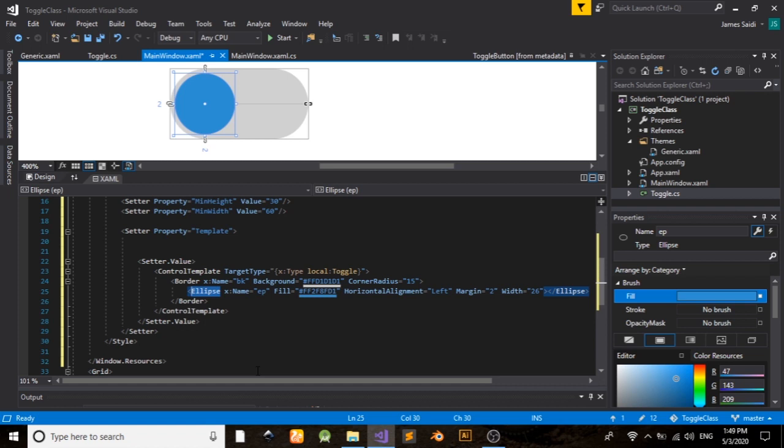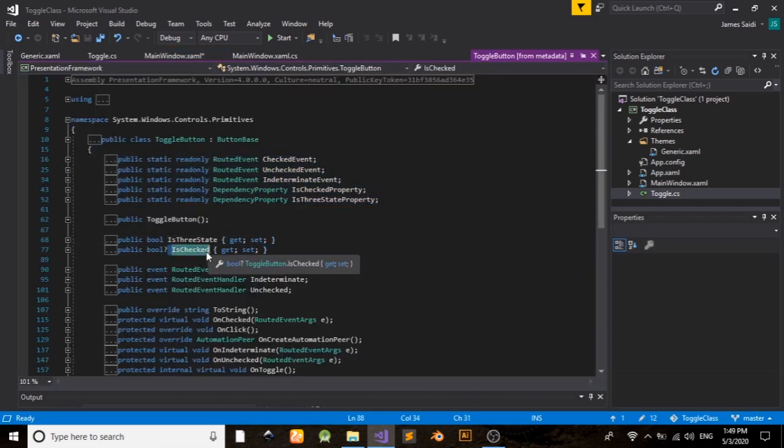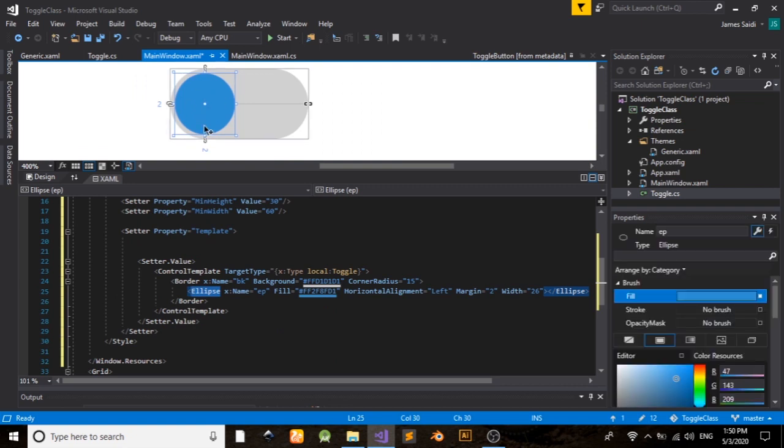So what we're going to do right now is we're going to be listening to some events. For example, since we inherited this from the toggle button class, whenever you click this user control, it triggers an event and changes a property. The property that is changed is the IsChecked property, which is a Boolean property, and we saw that here. So every time you click that user control, this property is changed either to true or to false, depending on the current state. So we're going to be listening to that.